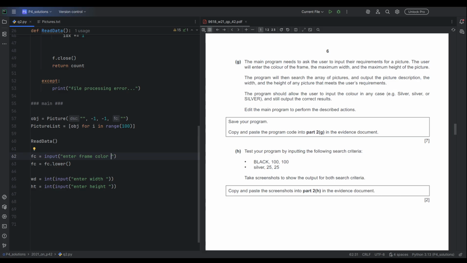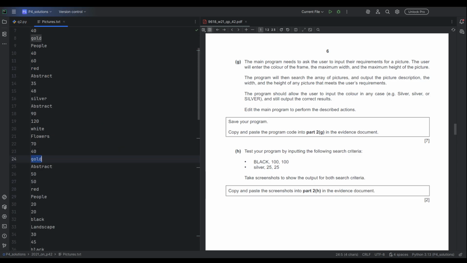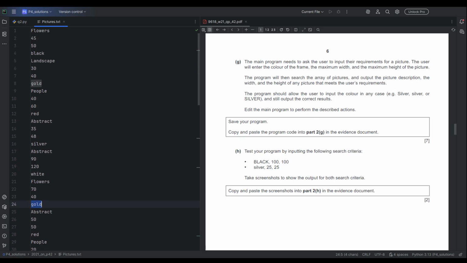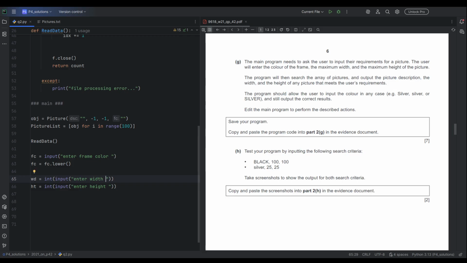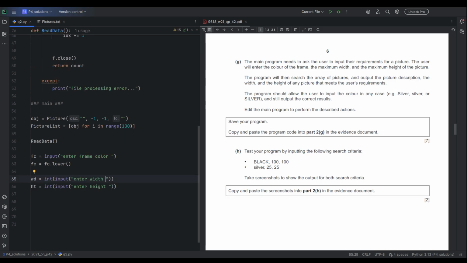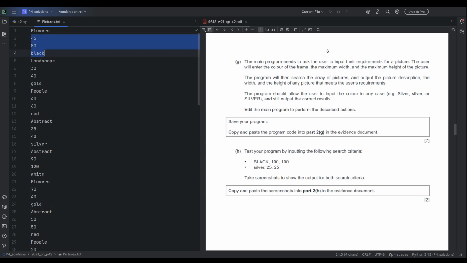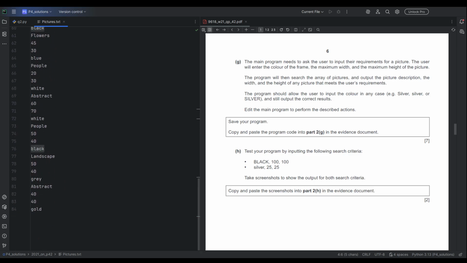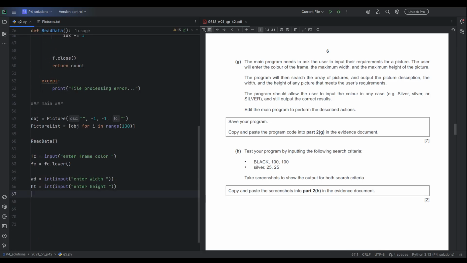Then they're saying the program will search the array of pictures and output the picture description, the width and the height of any picture that meets the requirement. Basically it will go through the file, and let's say you're looking for the color black and width 50 and 45, it will return us the description of flowers and any other object that matches the same description. So we have to do a simple linear search now.